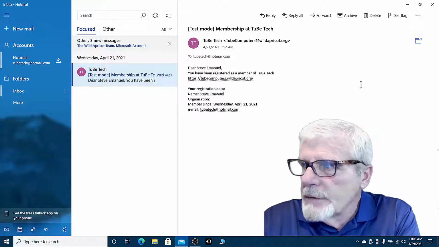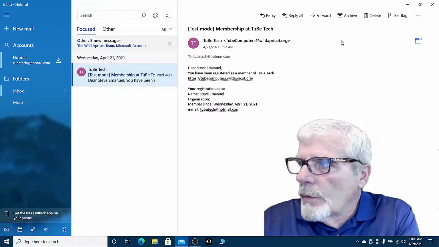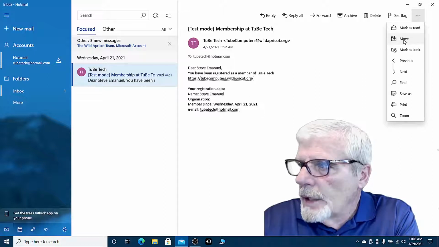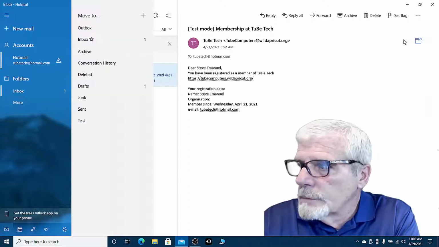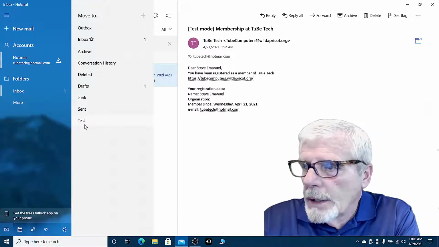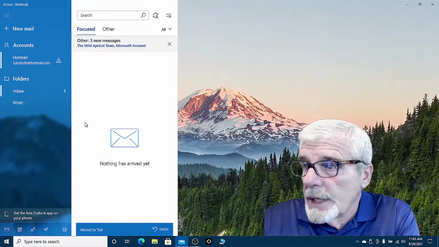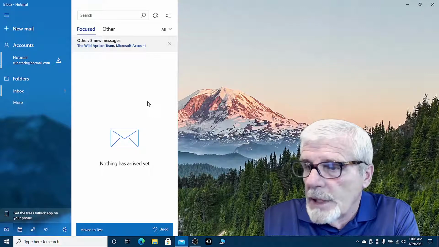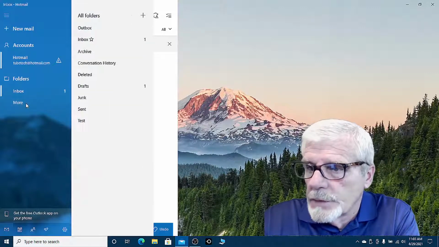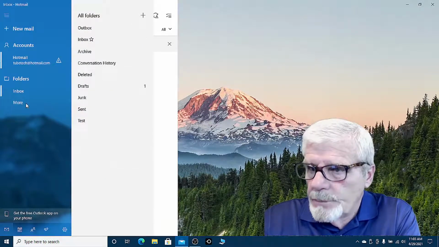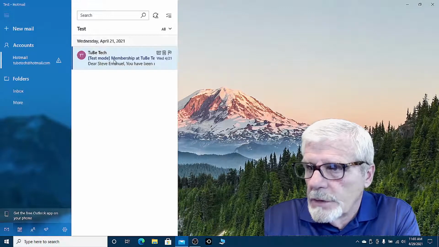For example, I have this email here. What I can do is click on the three little bars here and go to the move. And I can click on the test folder that I just created and it moved that email into that test folder. So if I open up, hit the more here so I can see all my folders, I hit the test folder and there it is. Okay.